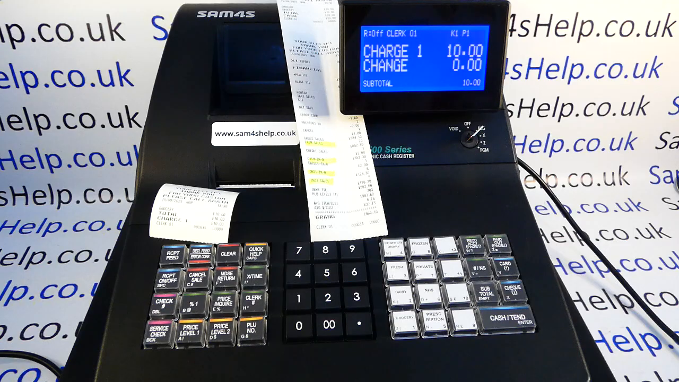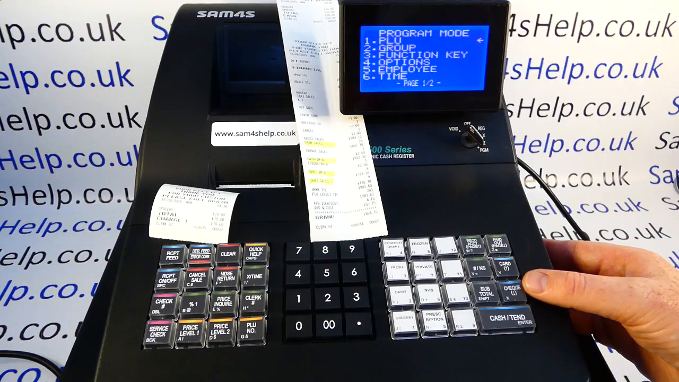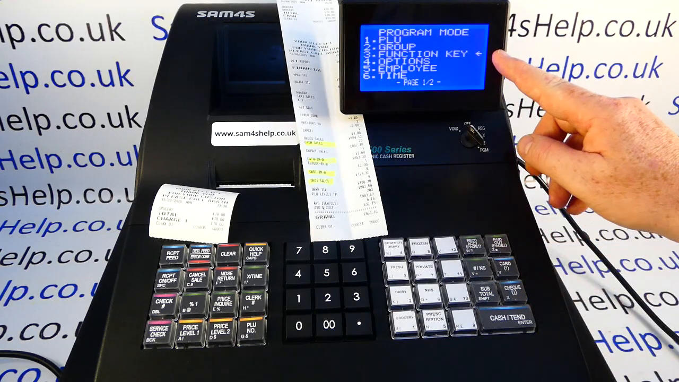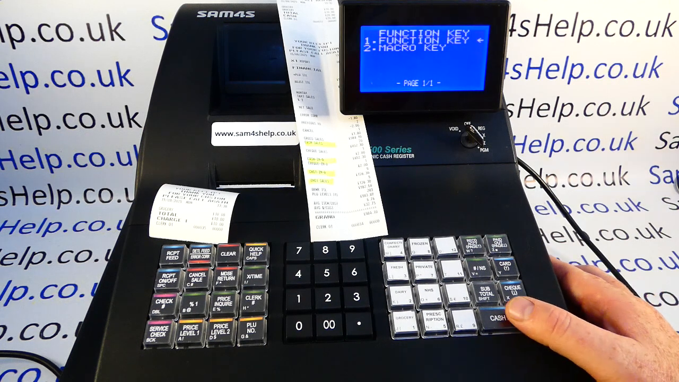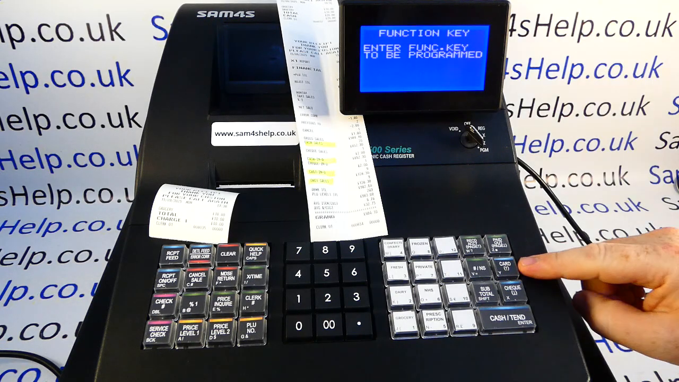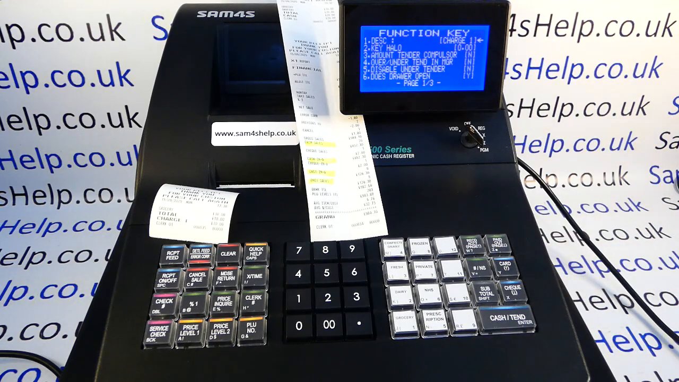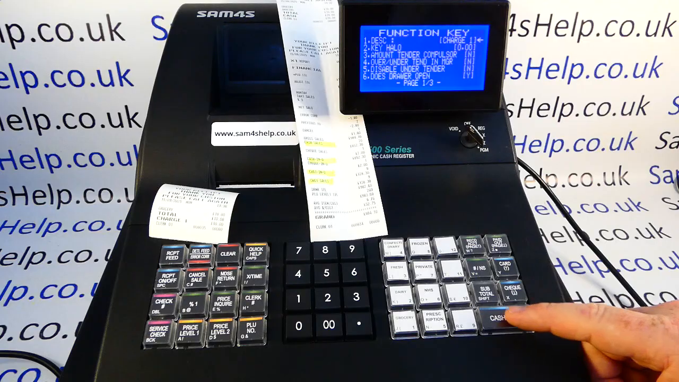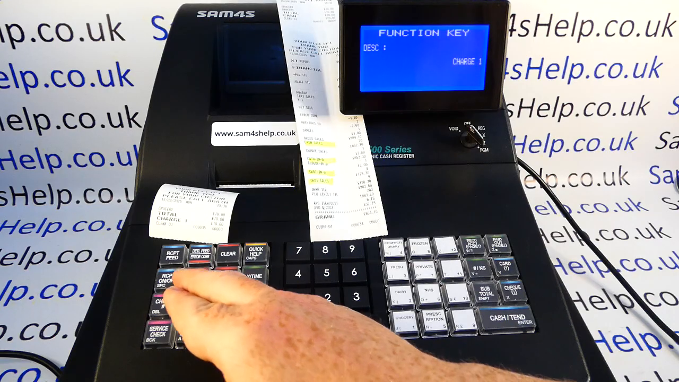So the first thing you need to do is make sure that your existing current transaction is over, and then you need to turn the metal key marked P round to the PGM position, and then we're looking for function key, which is line 3. So we arrow down to line 3, function key, press cash to enter, then cash again to go into function key, and then we press the button that we want to program. So in this case it's this one here, the CHARGE1 or card button, and you can see the default description is CHARGE1.